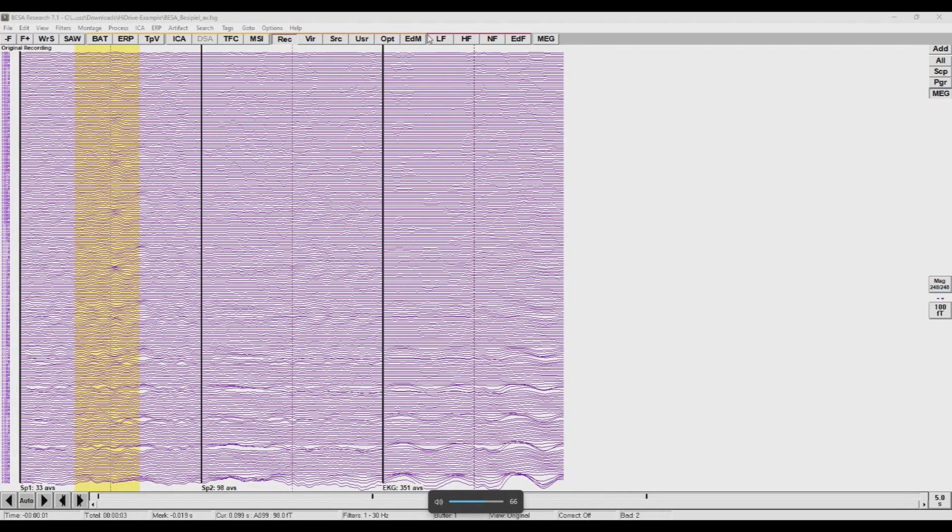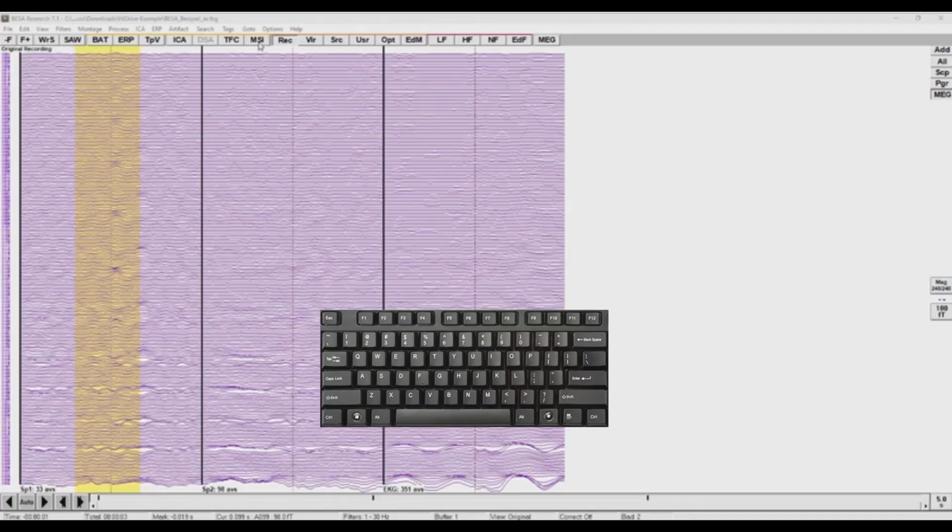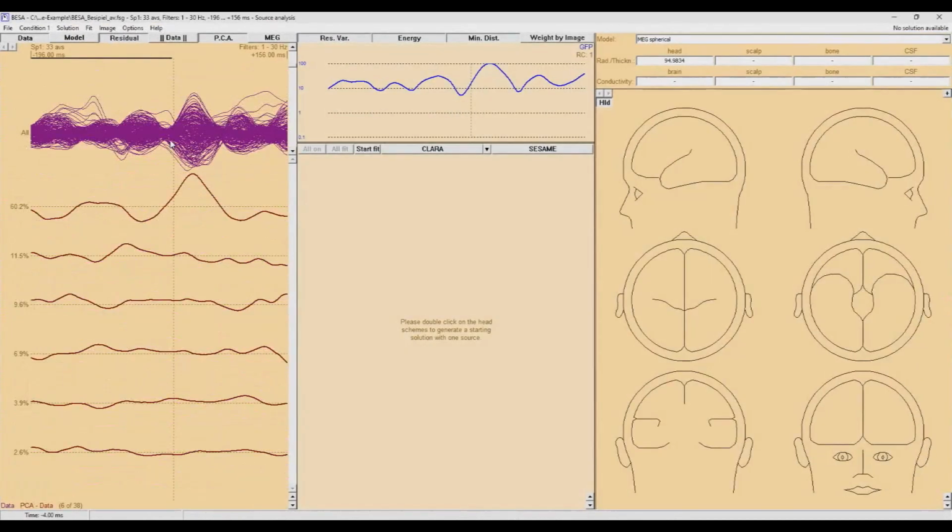I'm going to show how to perform multimodal image analysis using BESA Research and MIND. To do that, you need data that is co-registered, which is true in my case, and I have it already opened in BESA Research. Next step is to mark a block and send it to the source analysis module.